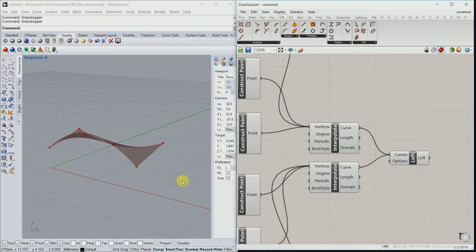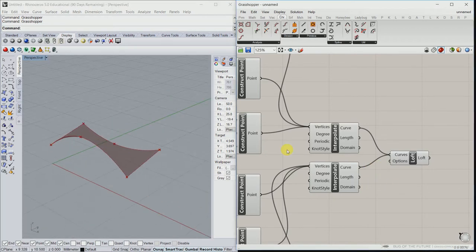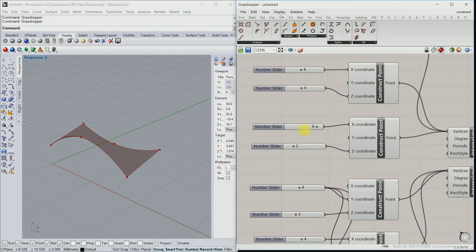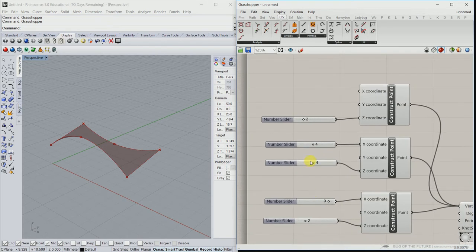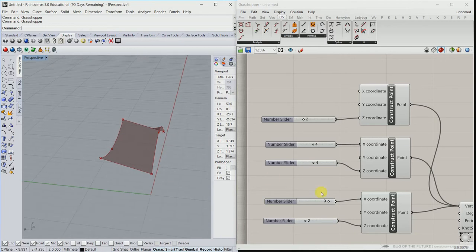As you can see, we created this really nice double curved surface. We can show that it's parametric by changing the x, y, and z coordinates of the constructed points. As you can see, it completely changes. And this is the power of a fully parametric model.